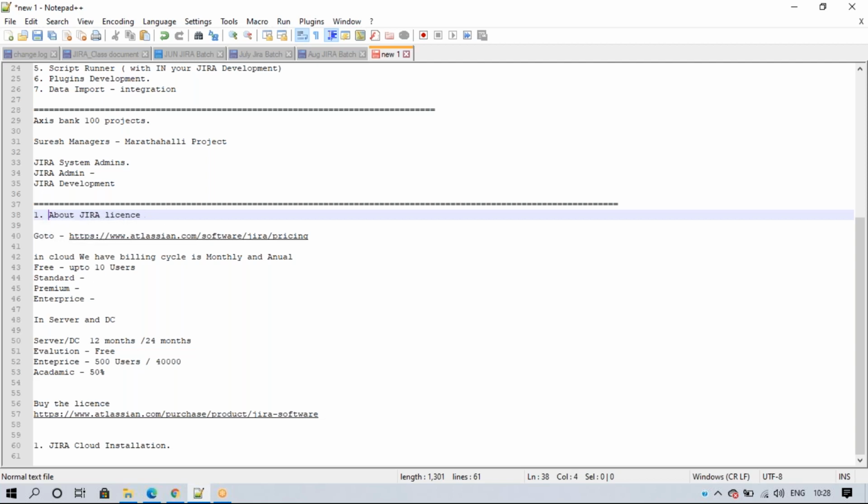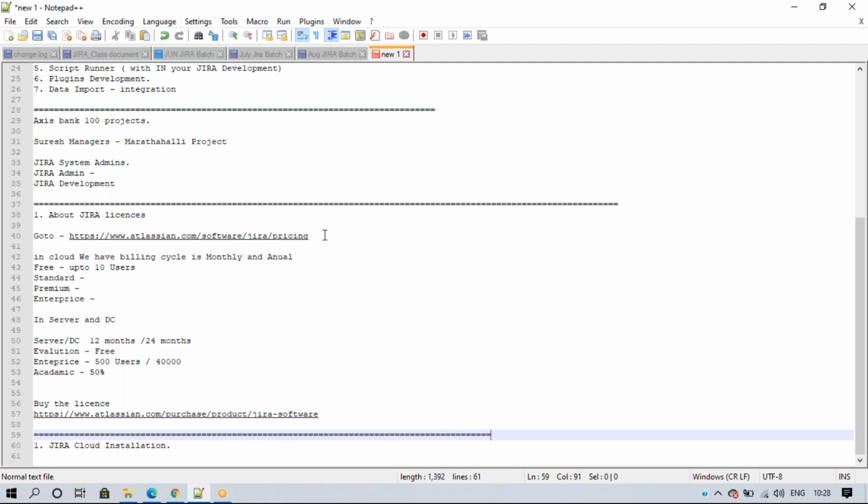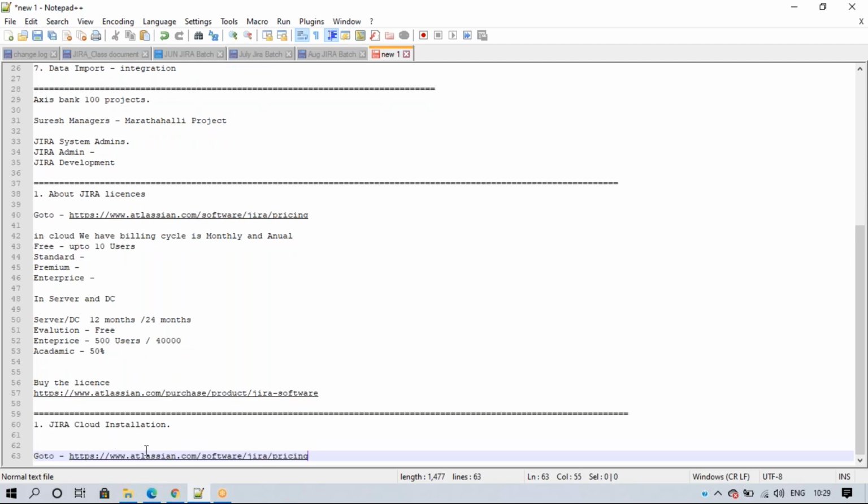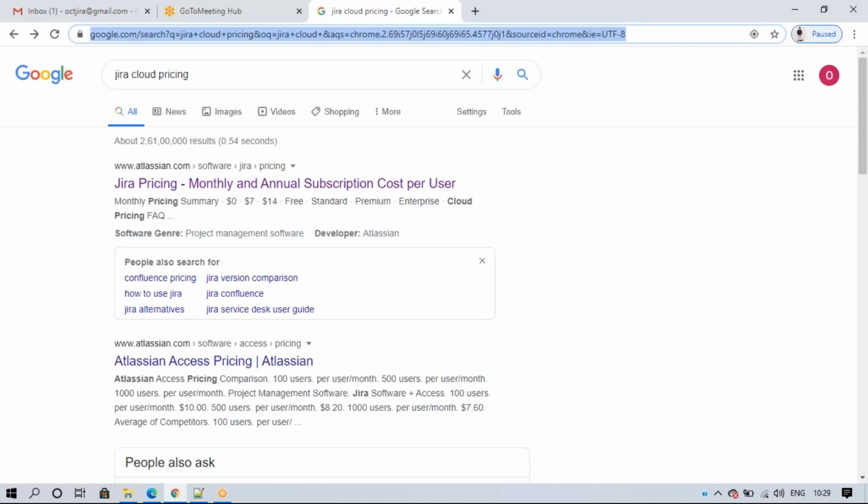Okay, so first is about Jira licenses, and you just check it here, and then it is the cloud installations we'll discuss here. The cloud installations, first go to the same site. Okay, so first where we can check these licenses part, you just go to here. Okay, so I'll just go to this page again, copy and paste it in any browser.